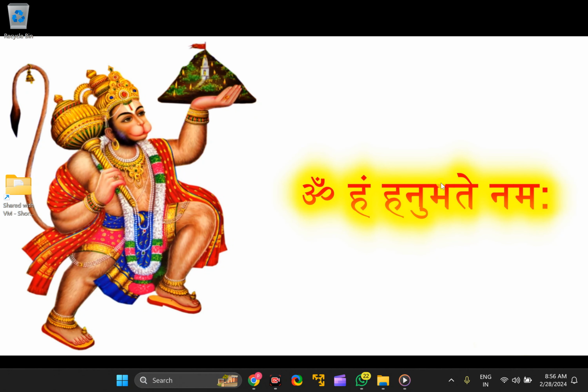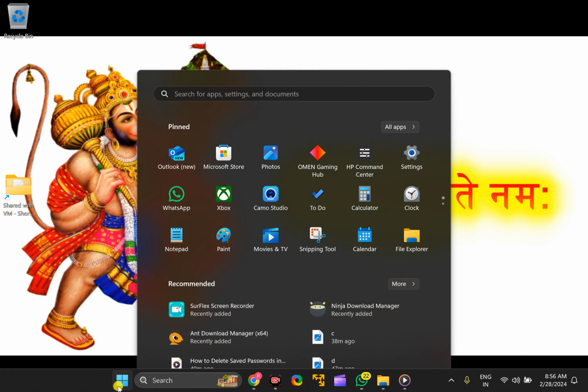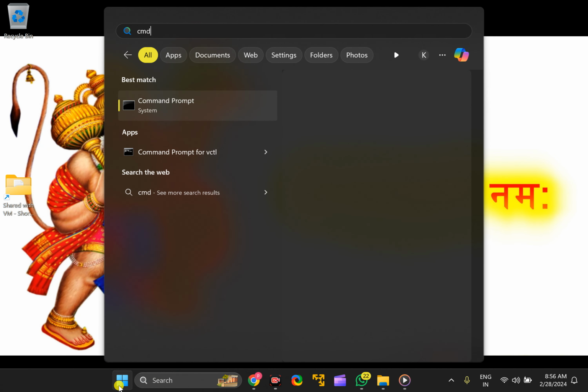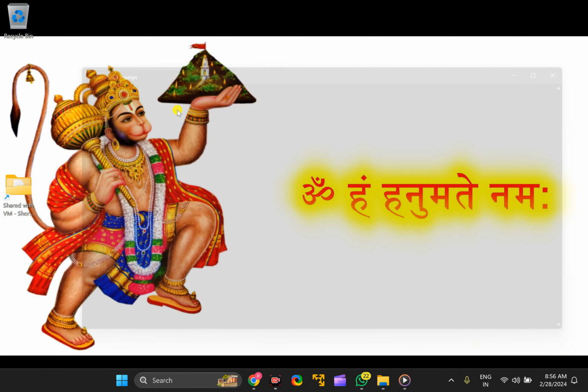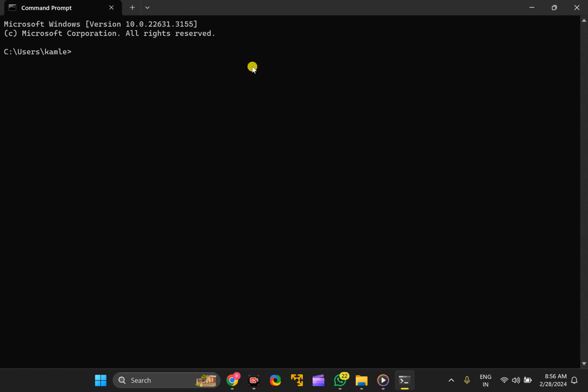In this video, we will guide you on how to generate a battery health report on a Windows 11 or 10 PC. For this, click on the start button and then type CMD. In the search results, click on the command prompt entry to open the command prompt window on your Windows PC.